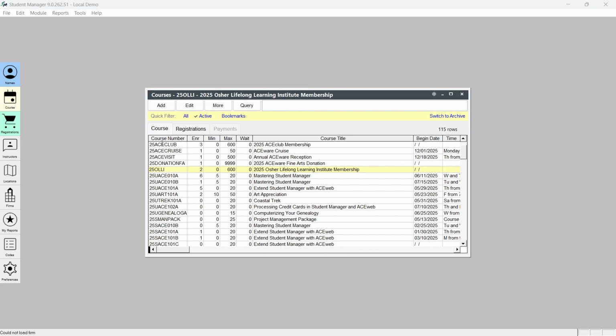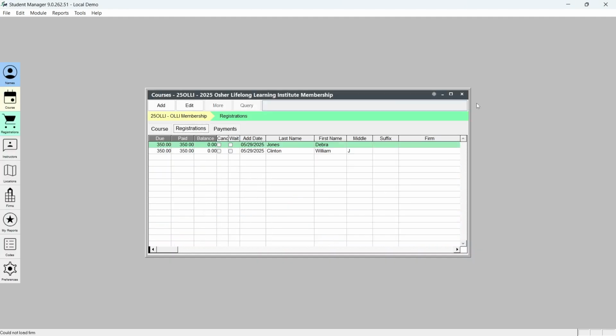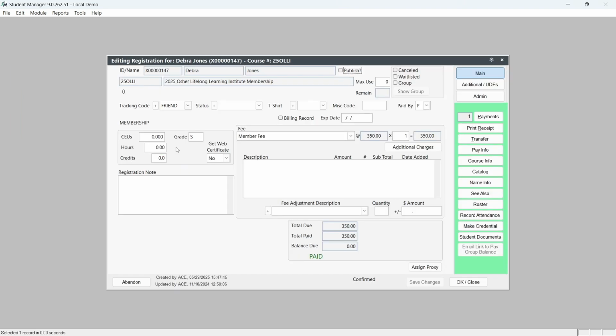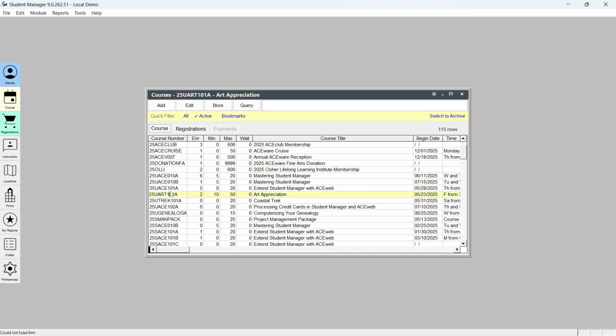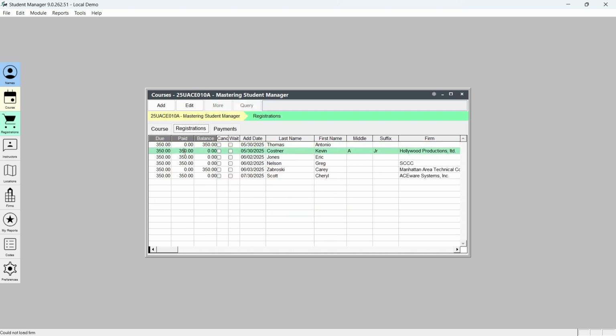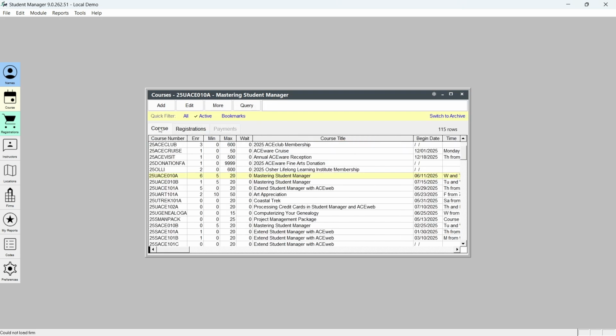In Student Manager 8, you may be used to opening a course record, going to the registrations, and then going to payments like this. In Student Manager 9, you can find any course and go right to its registrations and right to payments on those registrations just by clicking these tabs.